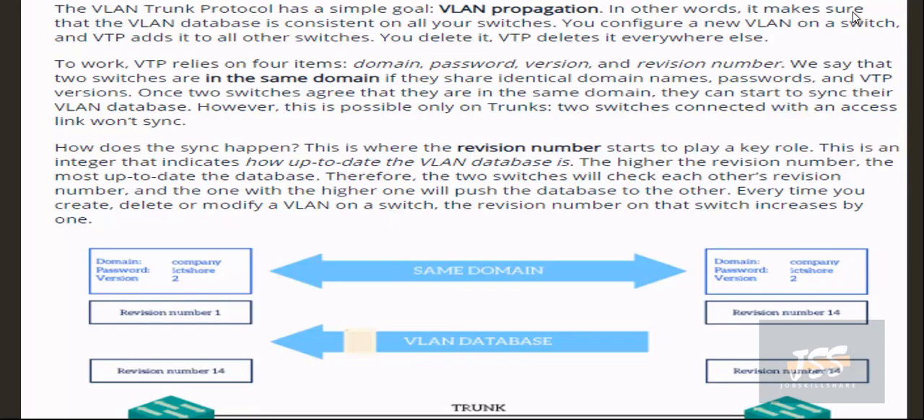Every time you create, modify or delete a VLAN on a switch, the revision number on the switch increases by 1. That increase means that there is a change in the VTP configuration of the switch. The switch with the higher revision number will propagate that information to the other switches.